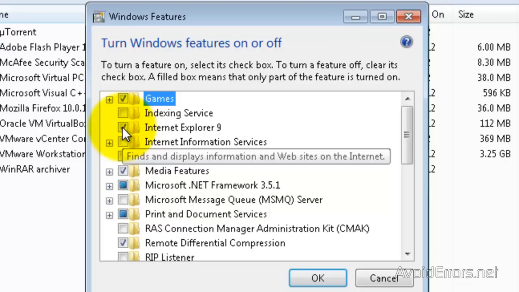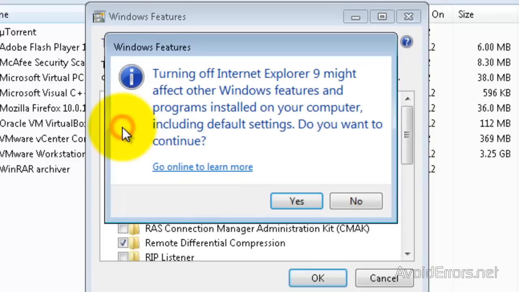Now once you uncheck it, it's going to give you a warning. Here it is. All it means is that everything that used to open with Internet Explorer will now open with your new default web browser. Click Yes to this warning. And then click OK.